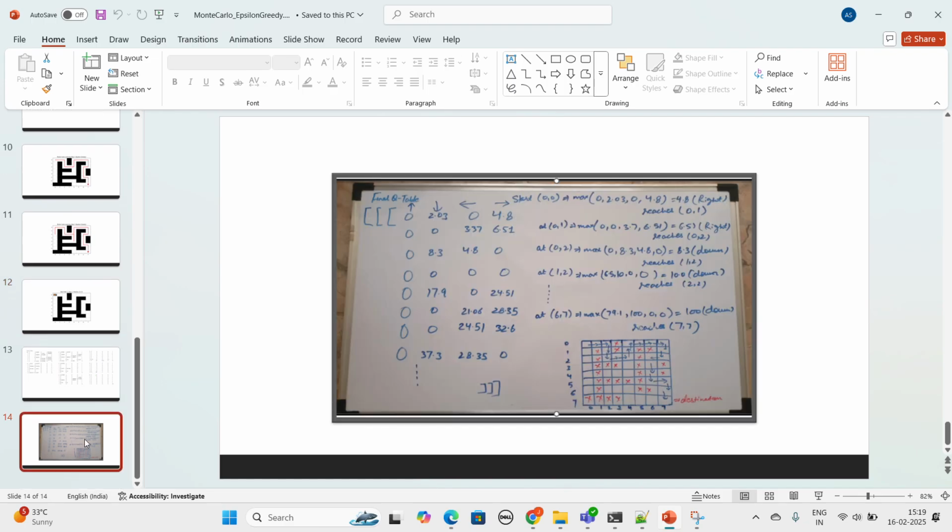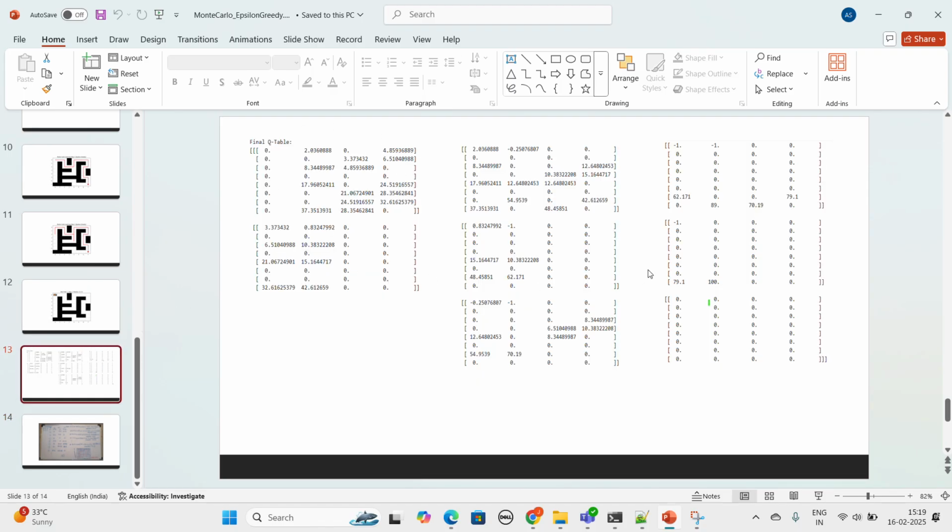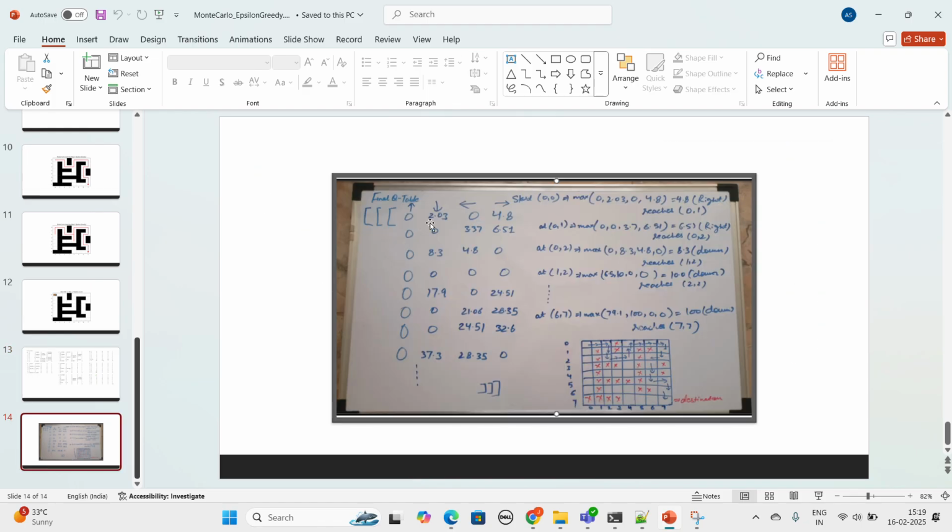Now let's look at how it gets updated. For instance, here this is the final Q value that we have taken. Imagine that in the beginning we are at state 0 comma 0, and the possible moves for 0 comma 0 are up, down, left, right. From these, we take the maximum, which is 4.8. You will take the max. So 4.8 is taking us to the right. From 0, 0, you will take right. You will reach here.